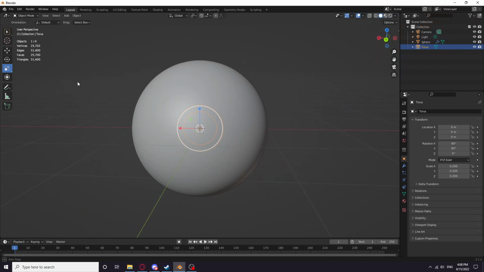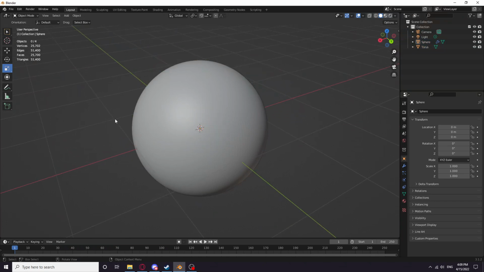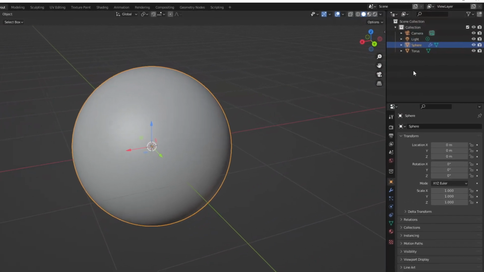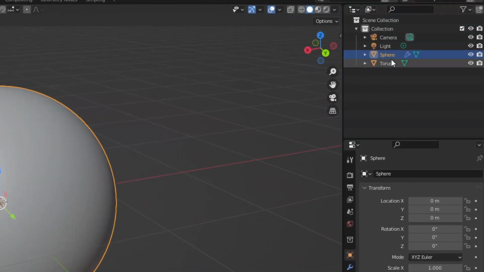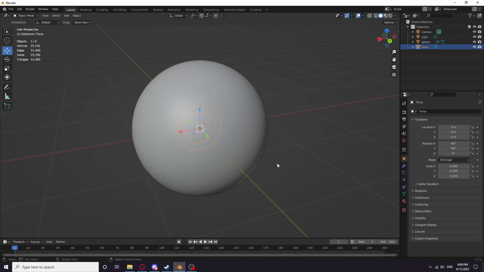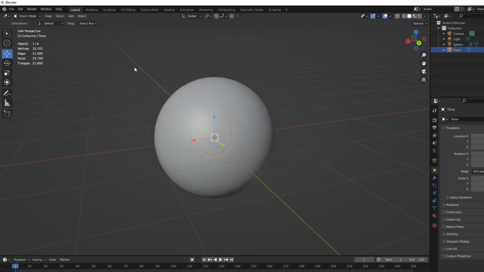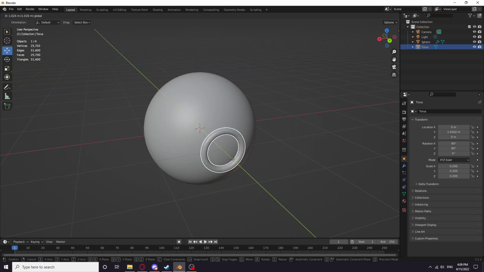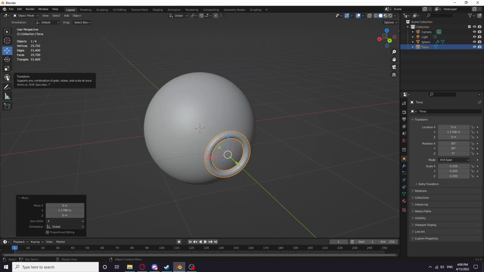But now we're going to move the torus closer. Also, if you cannot select the torus because the sphere is in the way, on the right side of the screen we have the scene collection, and you can simply choose torus and select it again. Over here on the left side of the screen we have some tools like move, rotate, scale. We're gonna use move so we can move our torus. You can also choose this fourth tool to have all the options. You can scale, rotate, and move the torus with this tool.